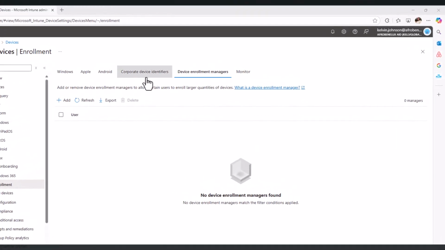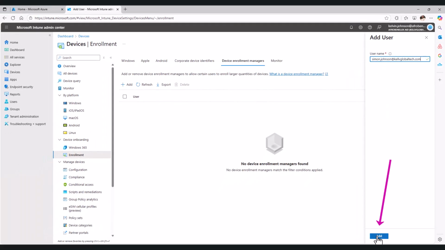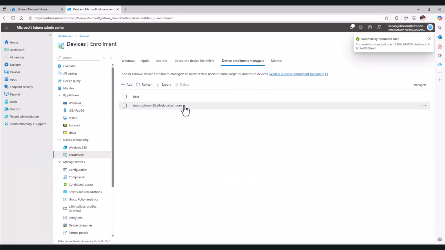So in Device Enrollment Manager, click Add. And here you will need to add the user account. For example, you can see Simon will now be the Device Enrollment Manager, you just click add, which means that this user can enroll up to 1,000 devices. 15 is for users who are not enrollment managers.